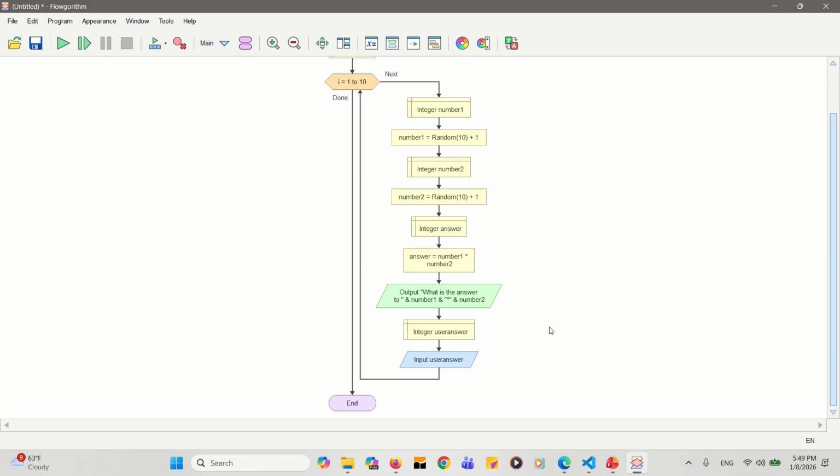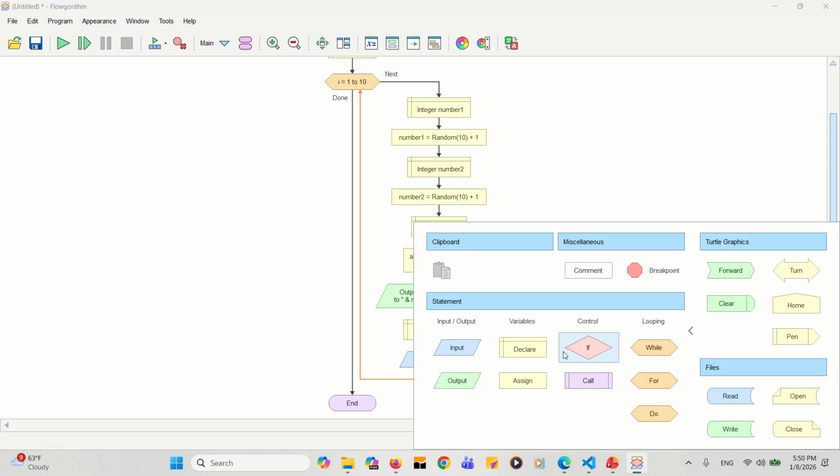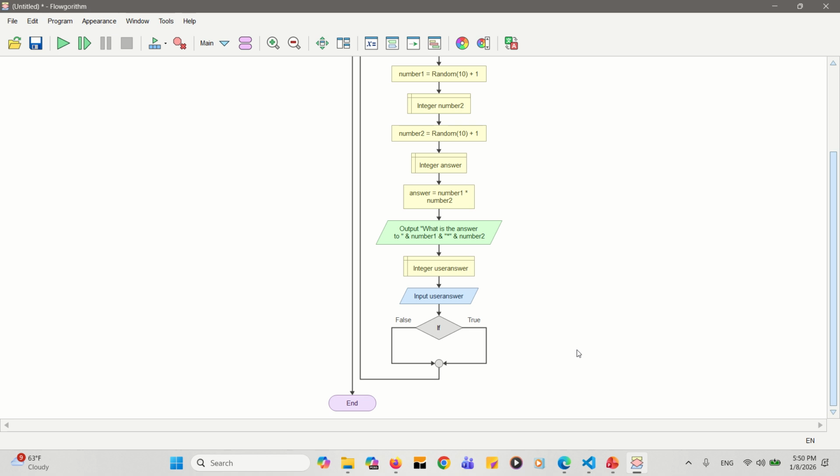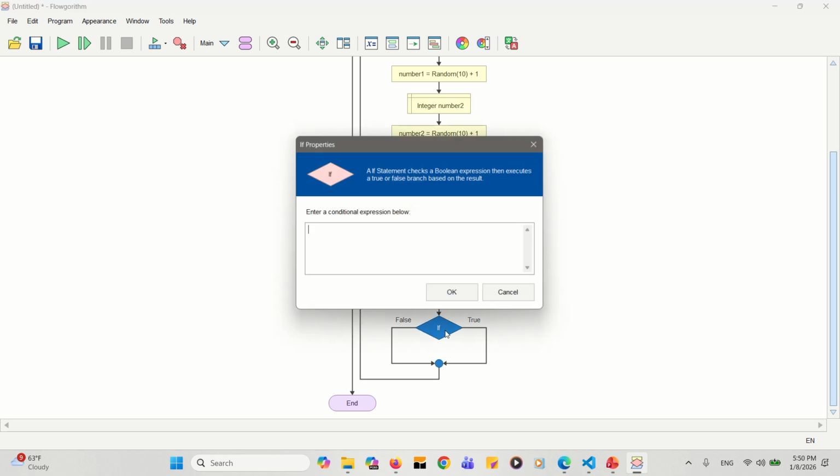So at this point, I have two random numbers. I have their multiplication, and now I have the user's answer. So I need to do the comparison, to see if the user's answer is correct or not. So I'm going to add the if statement. And for the if statement, we need to compare the user's answer and the correct answer. So this is the correct answer, and this is the user answer.